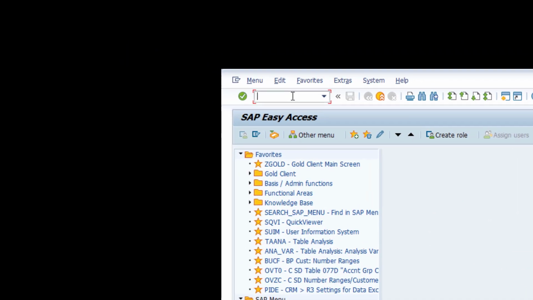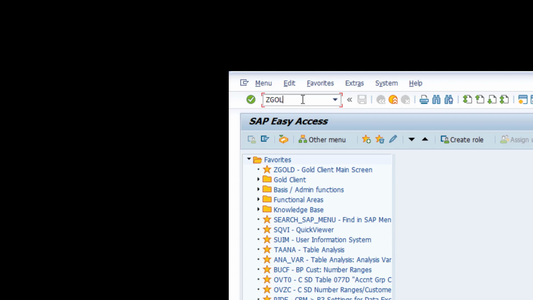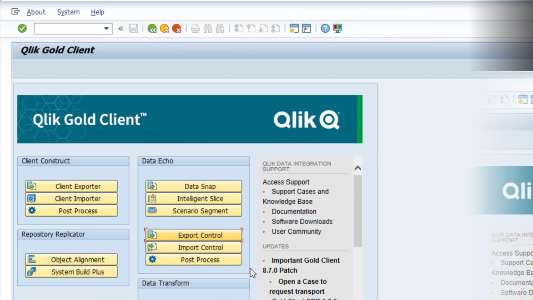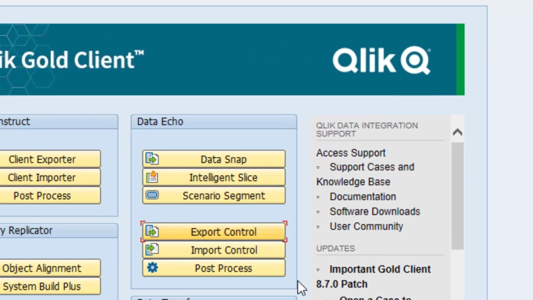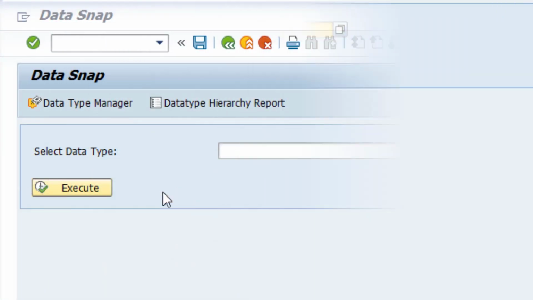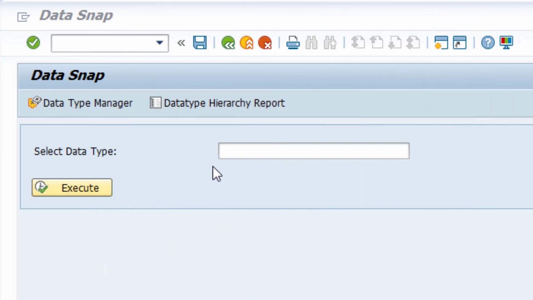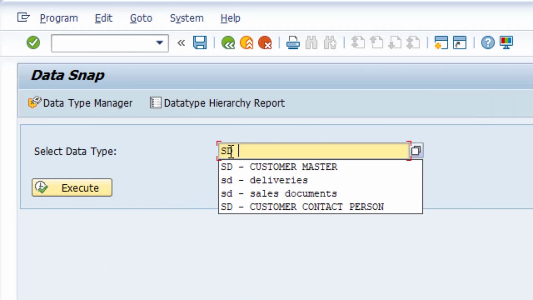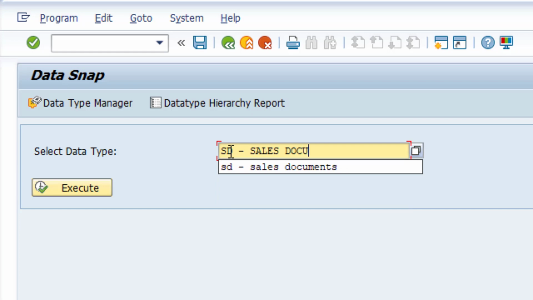To reach the Gold Client solution, use T-code ZGOLD, Z-G-O-L-D. From the Gold Client screen, select the DataSnap function. I'm going to input data type SD sales documents. And just a quick reminder that the previous video shared content about searching for data types, so I'm skipping that step here. Next, select the Execute button.